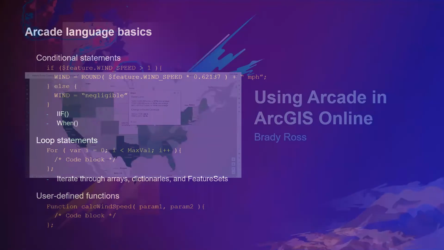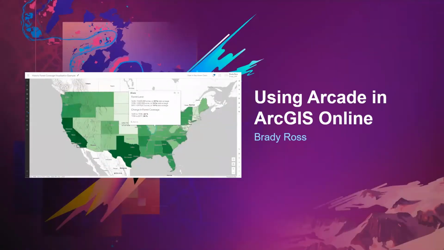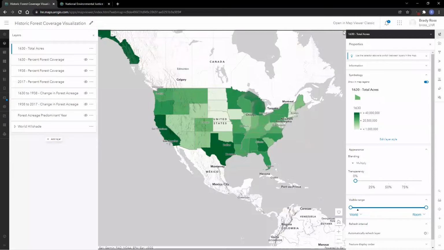With that, I'm going to go ahead and jump into my demo here using Arcade in a web map. So here we're jumping into the new Map Viewer for ArcGIS Online. And what we're currently looking at is the total acres in 1630 of forest land in a state. But this map can be misleading because what we expect from this map is that Texas and California have all the trees. And we really don't see Vermont as the Green Mountain State in the Northeast.